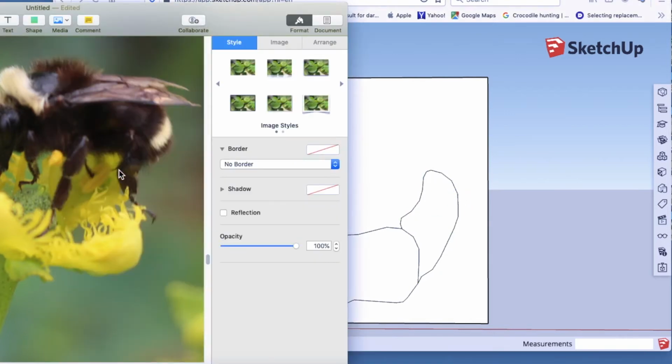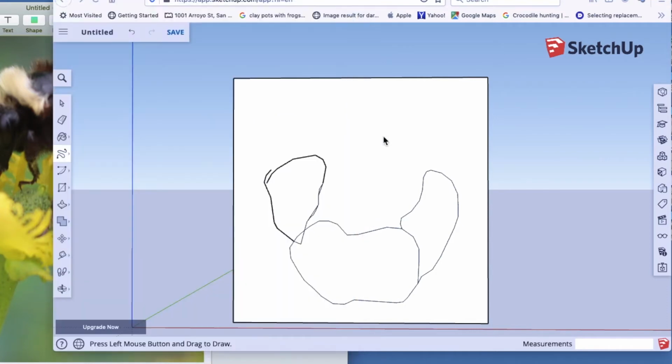Go look at it again. Okay, there's another flower petal behind, coming around. Go back. Okay, and then I'm going to come around like that.